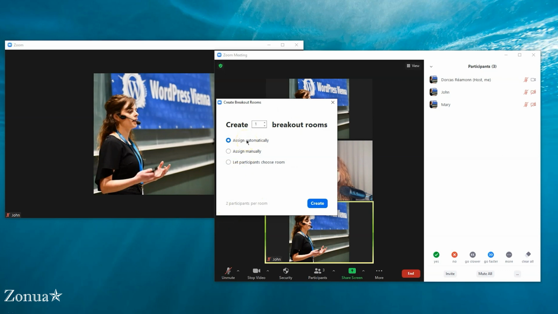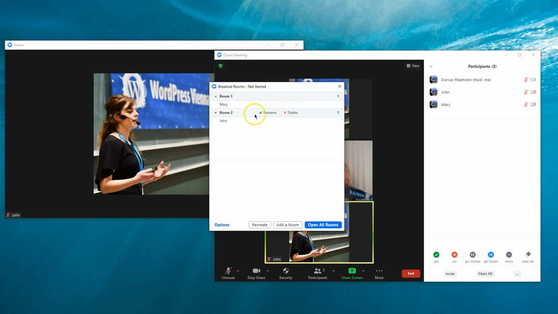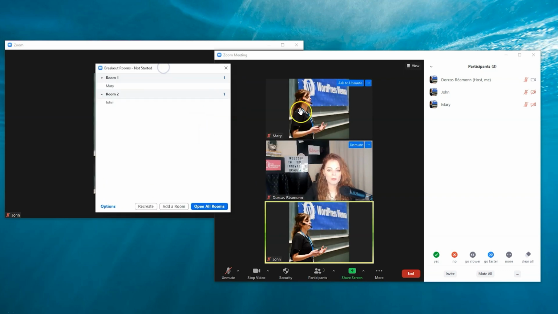Once you click into breakout rooms, you can see there are these different options. Assign automatically means, for example, if I make 2 breakout rooms and I assign automatically, then the system will decide who goes into which breakout room. If I click create, you'll see here that Mary went into room 1 and John is in room 2. Actually, I'm saying that wrong because they haven't gone anywhere. Mary and John don't see any change yet. They don't see anything until I click this button.